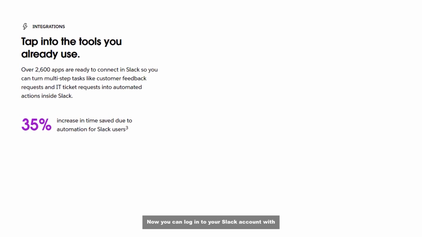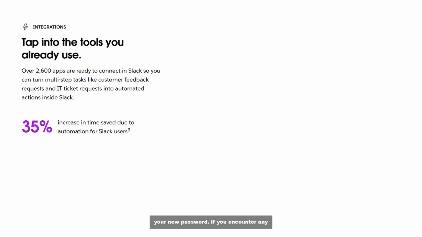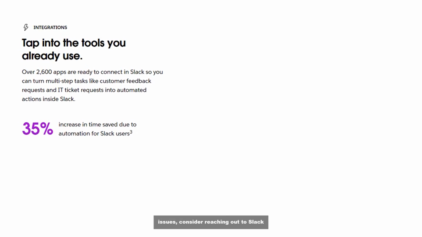Now you can log into your Slack account with your new password. If you encounter any issues, consider reaching out to Slack support for further assistance.